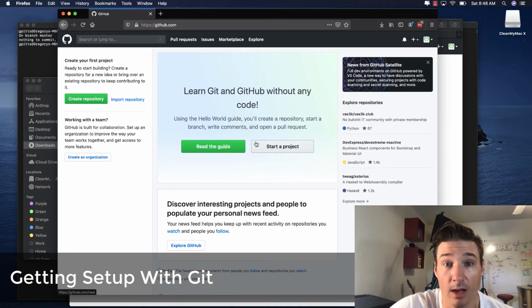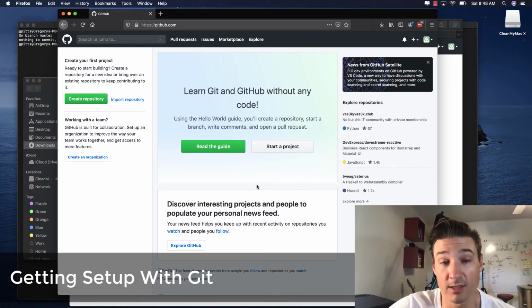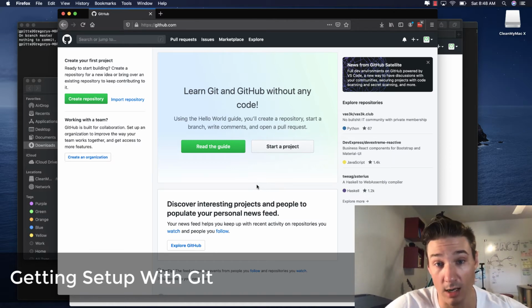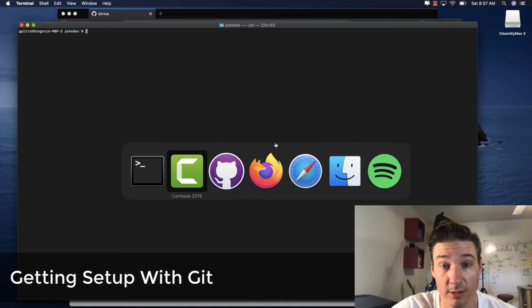Okay, so now I'm on my brand new GitHub account. There are no repositories, there's nothing. So for the rest of this segment, we're just going to add our local project to this account. And that means we're going to go back to our GitHub Desktop.